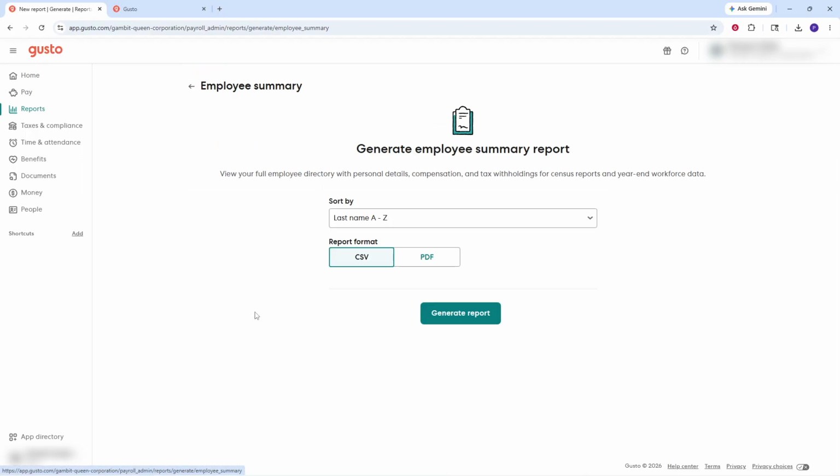This report is typically the best option when you want to export a broad overview of employee data into a file you can work with outside of Gusto. It's designed to gather the employee information into a structured format, which is helpful for sorting, filtering, or importing into another system later. Once you're inside the Employee Summary report, choose a sort option.